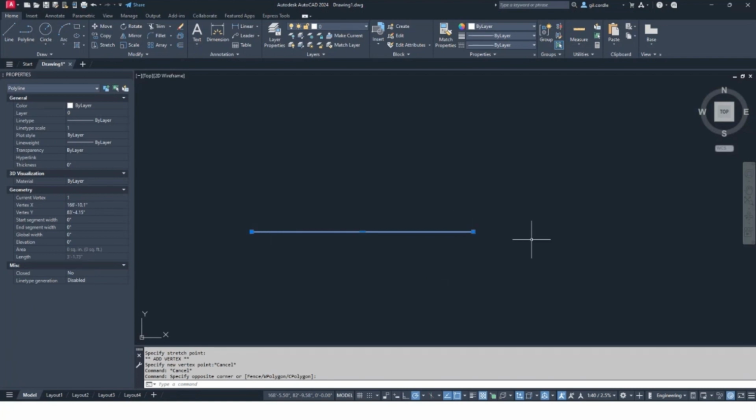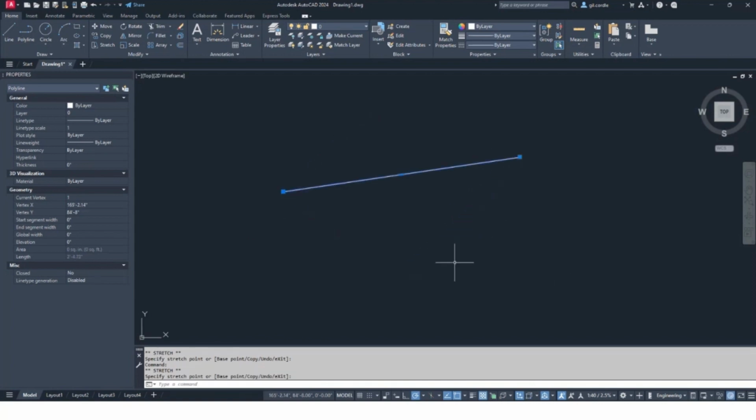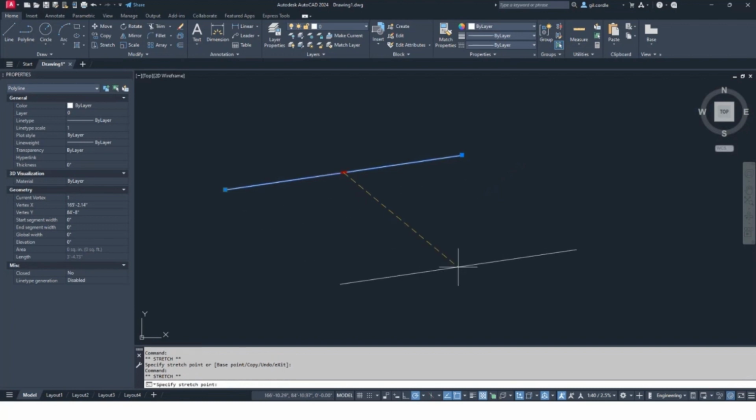It has two different types of grips in it. One that's a square and one that's a rectangle. Square is changing the endpoint of your line. So if I wanted to move it here, I could. If I wanted to change this point, I could here. The middle grip will move the entire line without changing the angle.